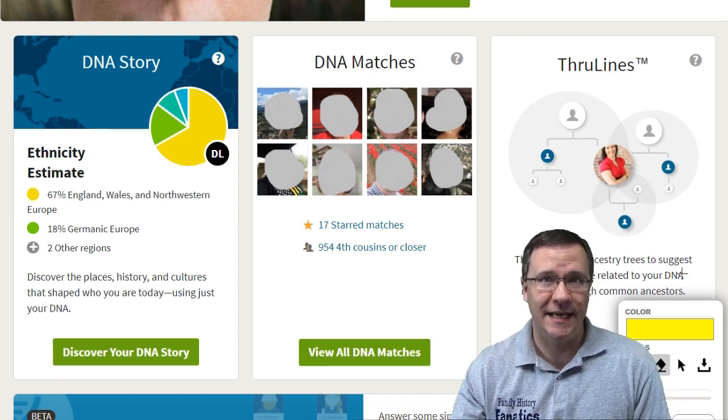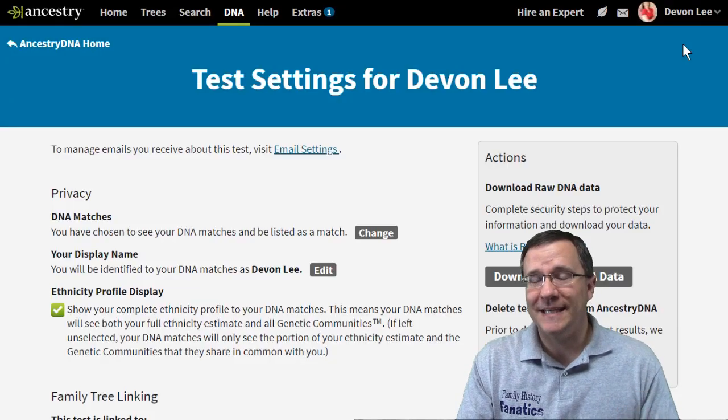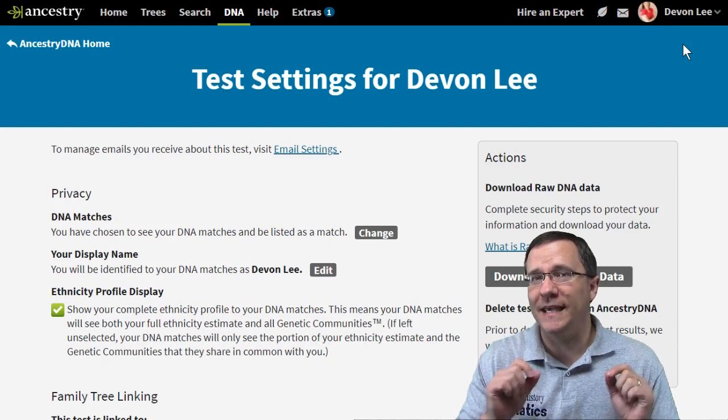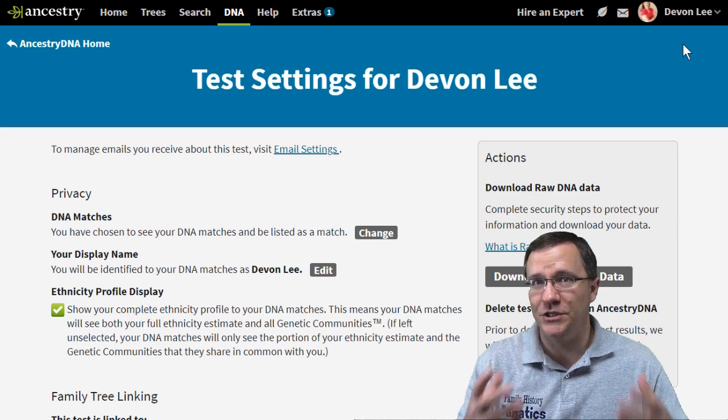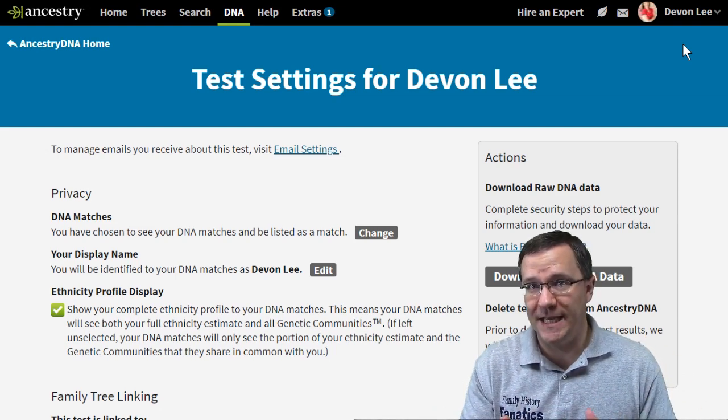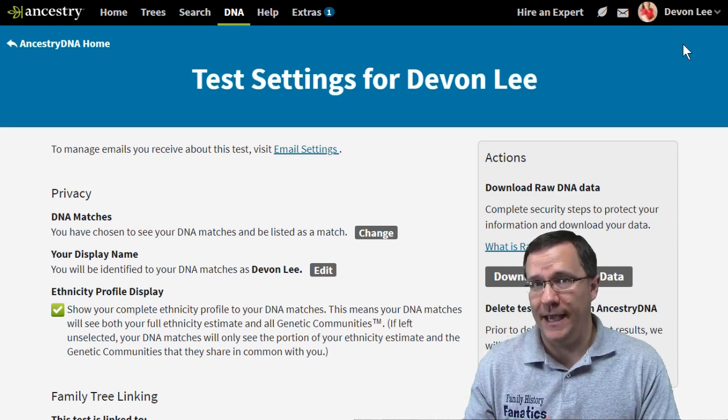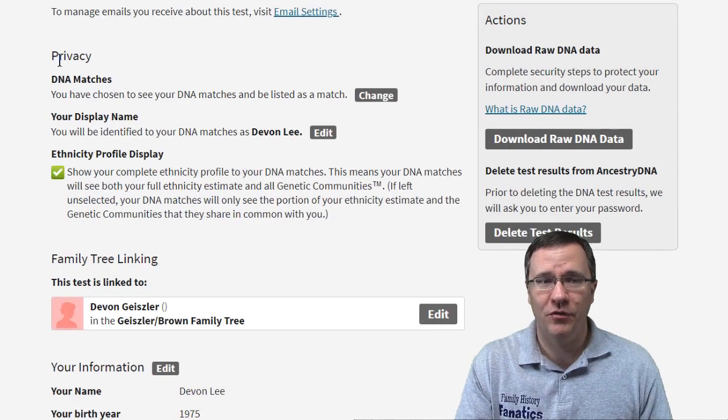Let's see what kinds of things you can change about your DNA. So in the DNA settings, this is different than your account settings. That's the first thing to remember: you actually have some separate controls for your DNA than you do for your overall account. Now, this first section over here is the privacy section.